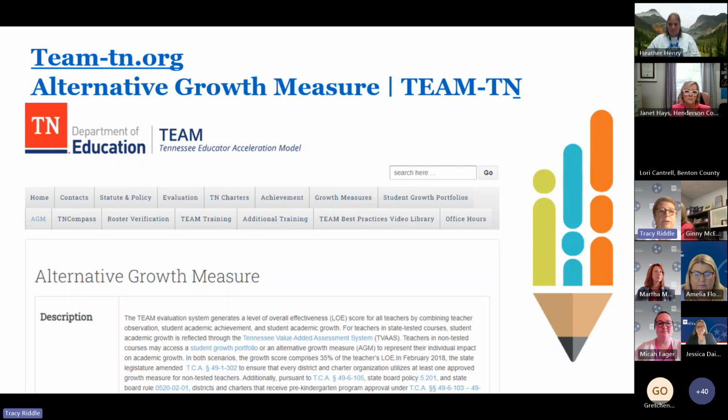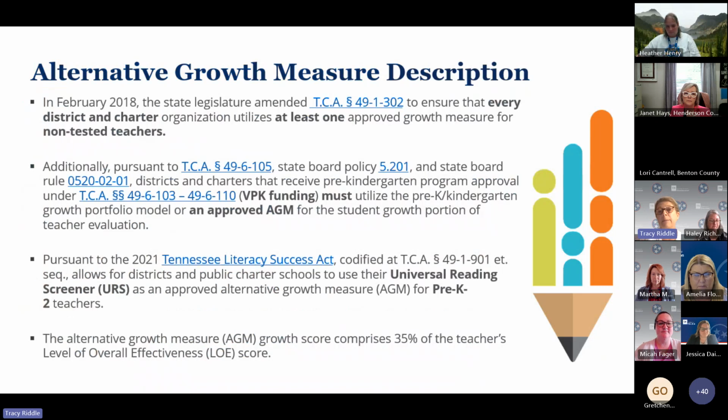So first and foremost, I want to share with you our TEAM website. To find the TEAM website, you will go to team-tn.org. Here on the homepage, you will see a tab that says AGM, and that is our alternative growth measure page. We have a description on this page of what is an alternative growth measure. And so I want to just summarize this description a little bit for you.